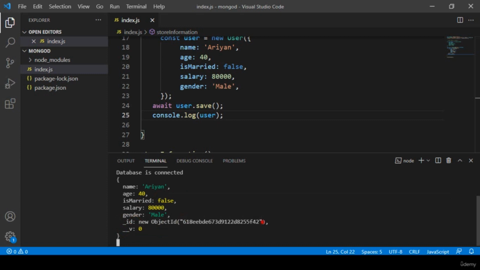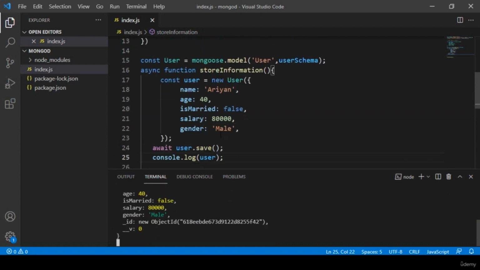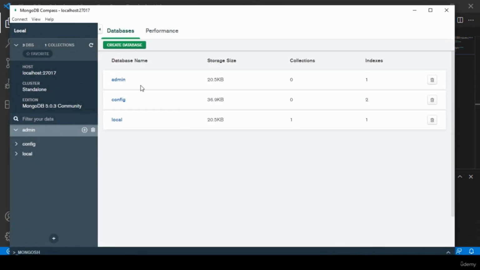So this ID is totally unique, and now if you want to check whether it perfectly stored all the data in our database or not, go to our MongoDB database. Right now there are 3 default databases. Now if you click refresh, yes, now you can see there is another one, test.